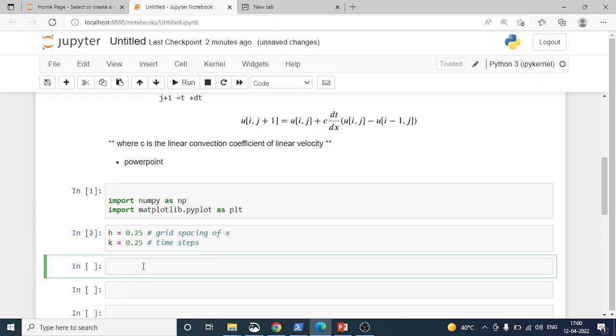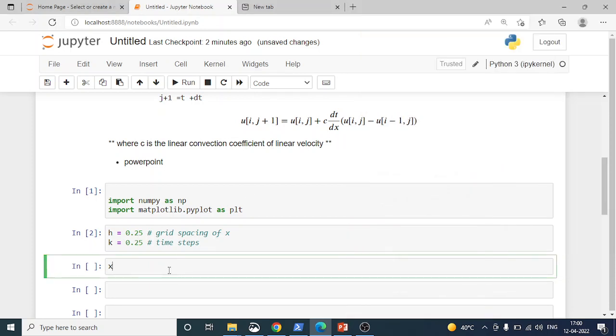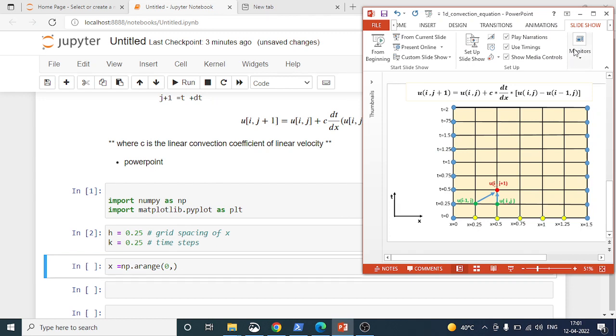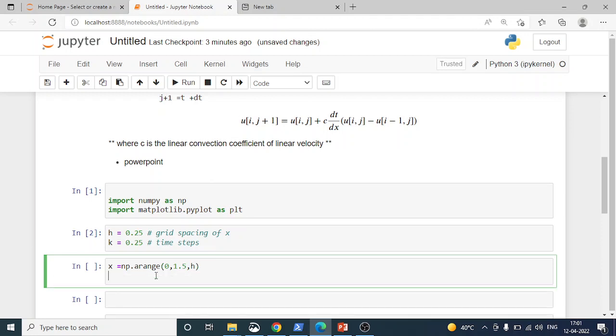Now we have to define our computational domain. Our computational domain is made of one x-axis and another t-axis. Let us construct it in Python. x equal to np.arange from 0, we want our values up to 1.5, with the spacing of h, and t equal to np.arange starting from 0, we want our value up to 2. Okay, now let me execute it.